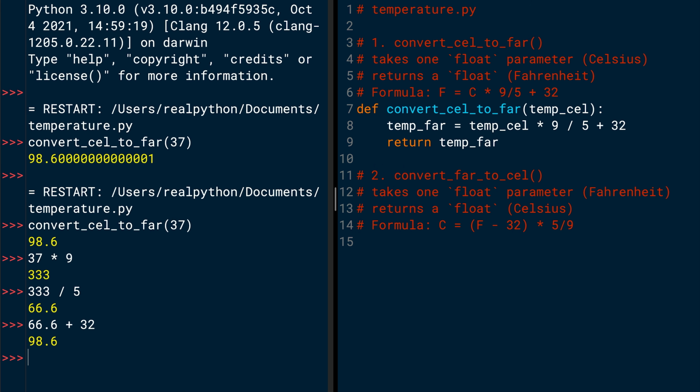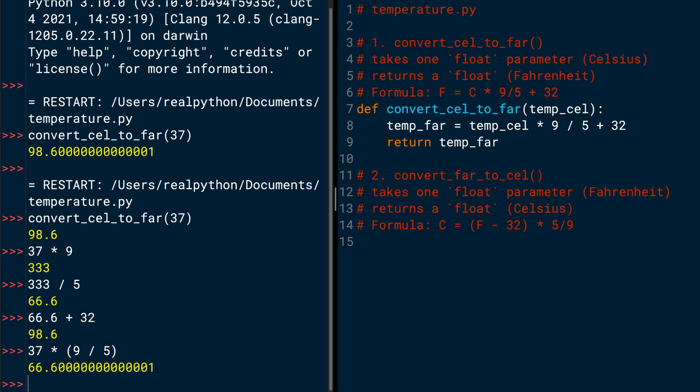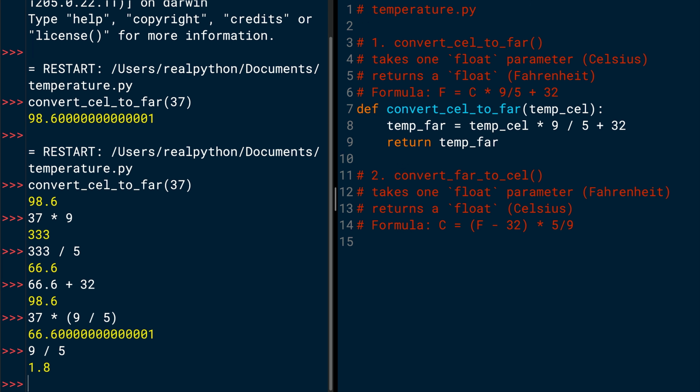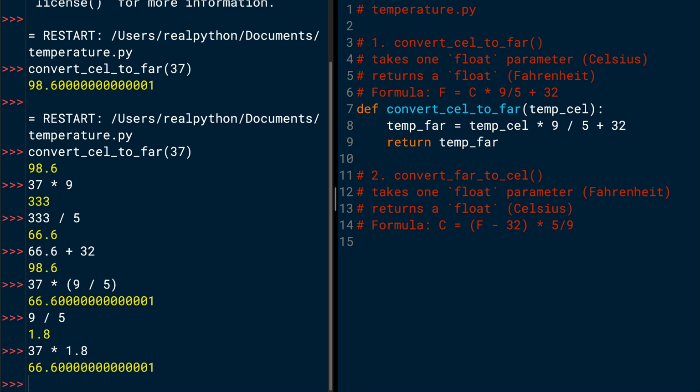However, if you multiply the 37 by 9 divided by 5, that's when you put it into parentheses, then you get 66.6 and a bunch of zeros and a 1. So here it doesn't entirely work. So let's see what 9 divided by 5 is, which is 1.8. And apparently this one here is the culprit. Because when you multiply 37 by 1.8, then the conversion isn't clean anymore and Python needs to do an approximation, and this results in the 66.6 with a bunch of zeros and the 1.